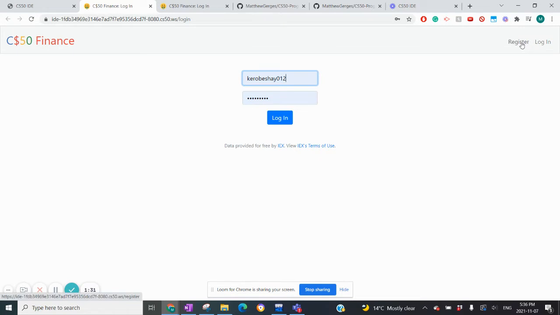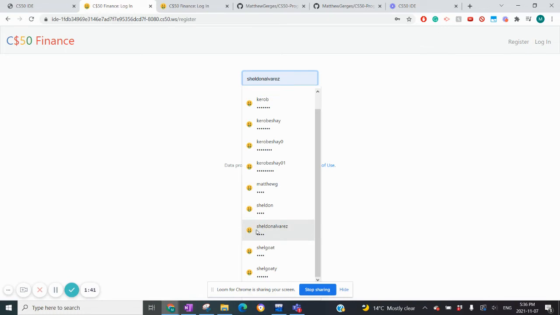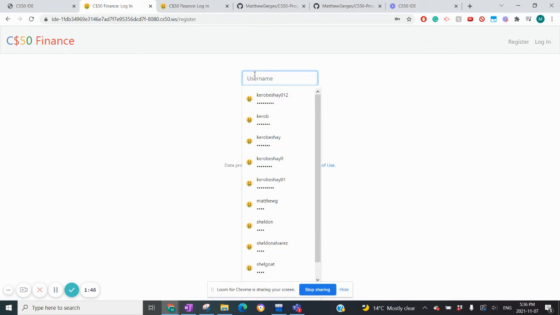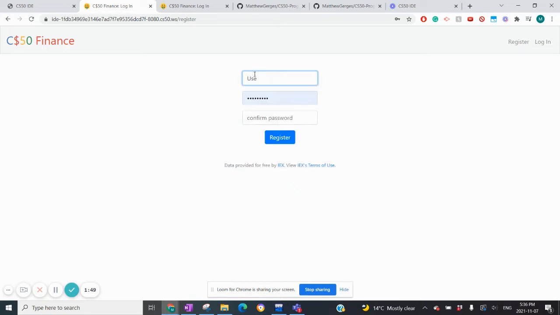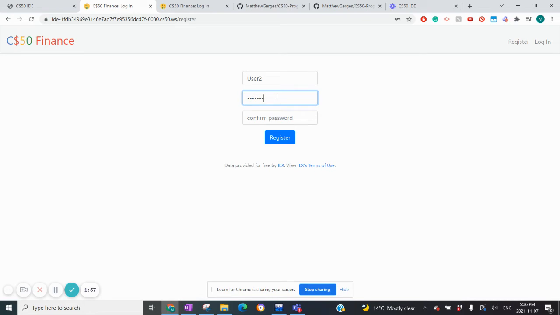we can see that users can either register or log in. This is what Google stored as my past registration usernames and their respective passwords. But for the sake of demonstration, we're going to create a new one. So let's create one called user2, and the password could be Matthew Burgess and then 2003.